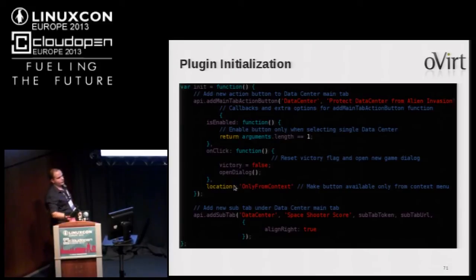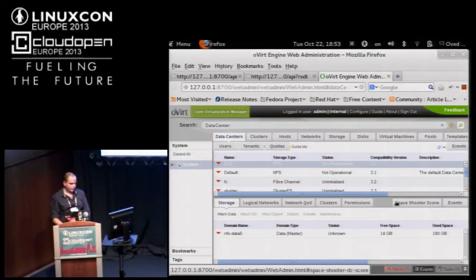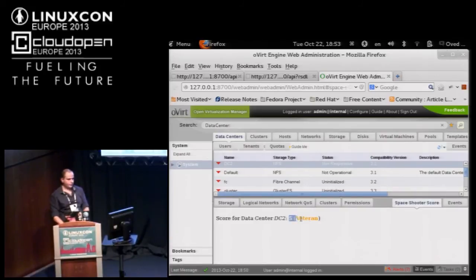Now, the location I wanted for my action button was only in the context menu because I don't want my boss to see that I can play alien invasion during my work hours instead of managing his data center. So I don't want it to see it up there. So it's just in the context menu when you right click. There is also a new subtab that was created, again, in the data center scope to show the score I have in protecting this data center from alien invasion. And I also asked to align it to the right. If you see in here, you see the space shooter score. Okay, my score is 5.